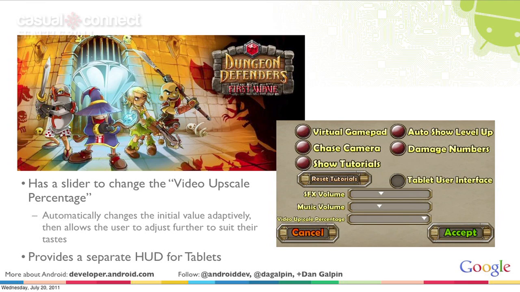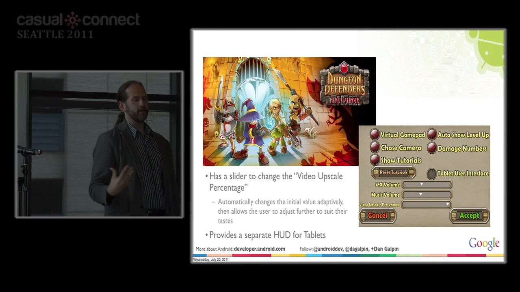So our next rule is adapt to device performance. And let's give an example of how a developer might do that. This is Dungeon Defenders, and this is a very, very high-performance game. This was originally designed really around Xbox Live Arcade. And what they wanted to do was get it to run on as many devices as possible.